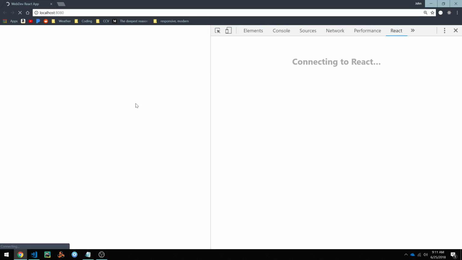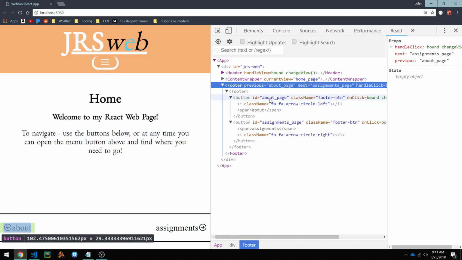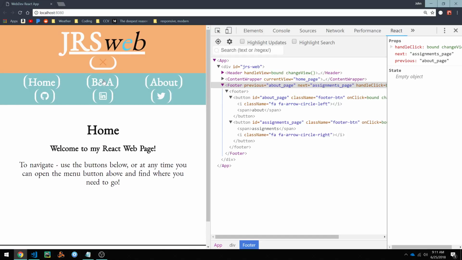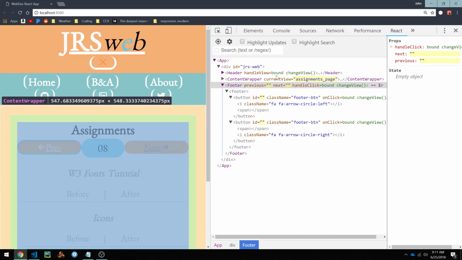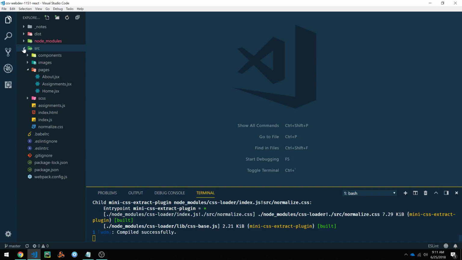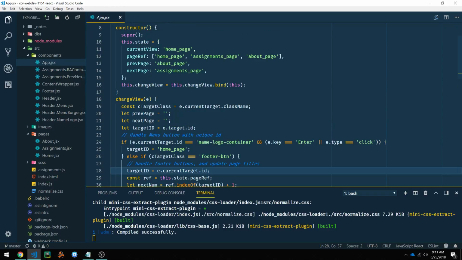So one more time, let me refresh, open up my footer component here, and if I use the main navigation to go to the assignments, all those values end up disappearing. So like I said, I thought this was going to be kind of difficult, but it turns out that it was just a bit of Boolean logic in my main app component here.